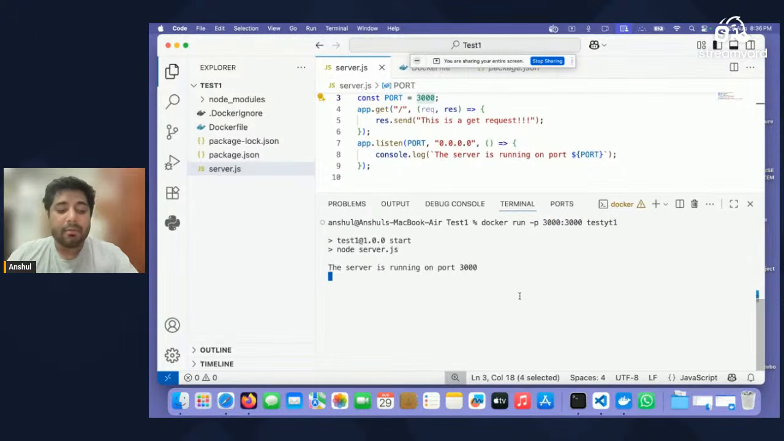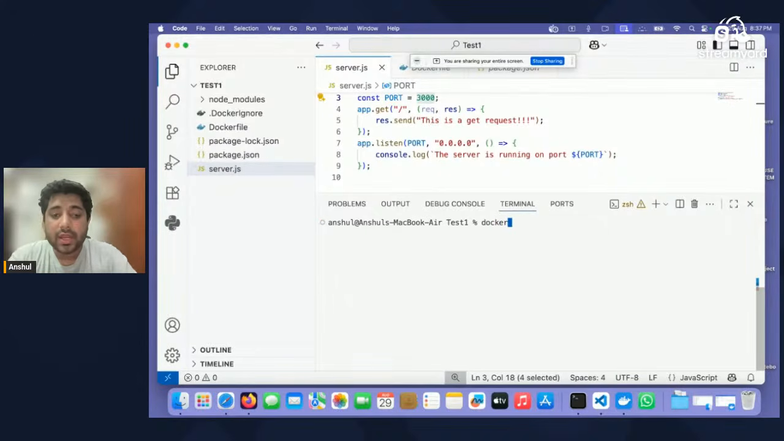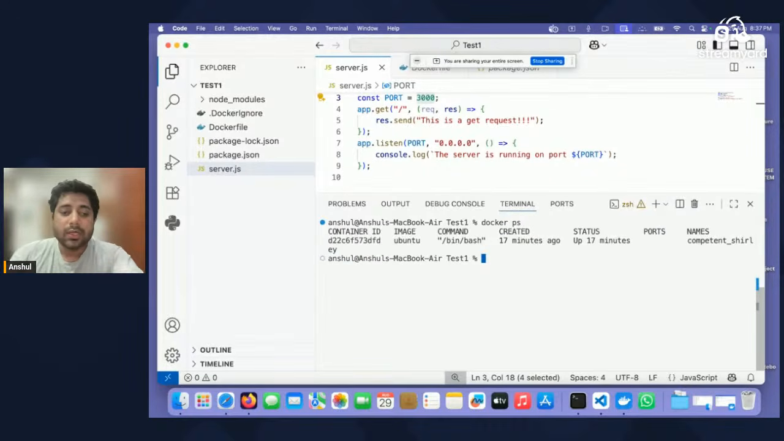Now let's see whether my container has been built or not. You can check how many containers are on your local machine by writing the command docker ps. See, I have only one container.